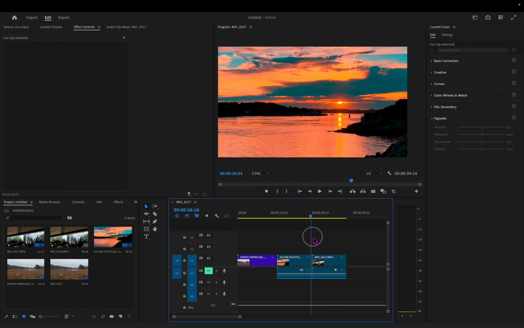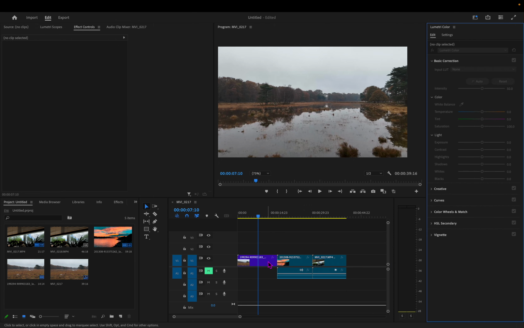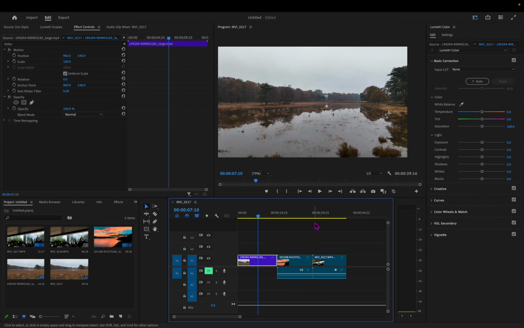I have three clips here that are all very different. I have this desaturated, cloudy fall scene, this very vibrant sunset, and then one that's more in between. I'm going to start with the basic correction. The Lumetri Color panel will show up when you open that color workspace, and I'm going to start with color correction, making sure my clip is selected.